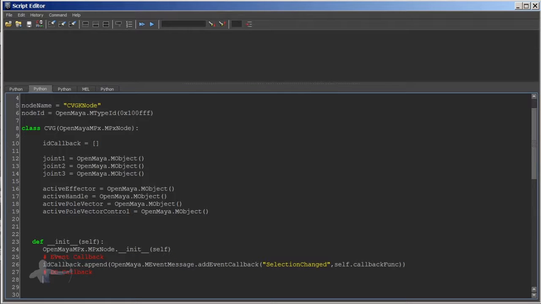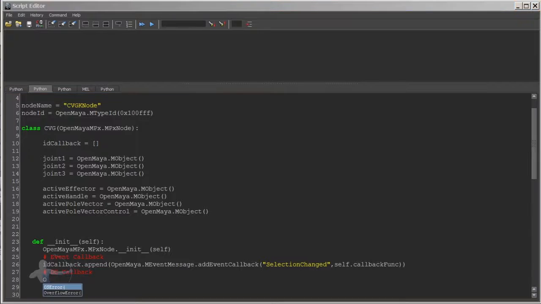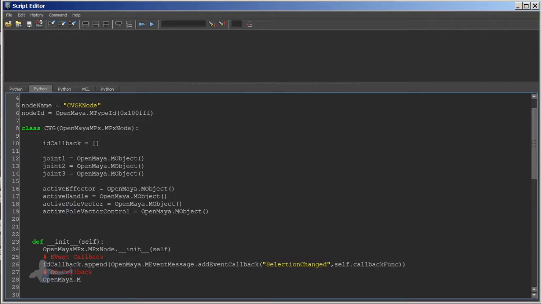Second step is to create a callback which will track the deletion of the dependency graph node. For that, we will use OpenMaya.MDGMessage. This is the class we will be using for creating dependency graph callbacks. And the function which we will use to create a callback which will track the deletion of the node is addNodeRemovedCallback. And this will also take two parameters. This function itself explains when to execute, and we know that whenever a node is removed, a function will be executed. So we would definitely have to provide that function, and that function will be self.remove.